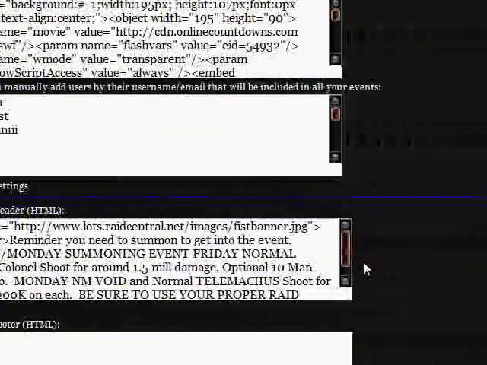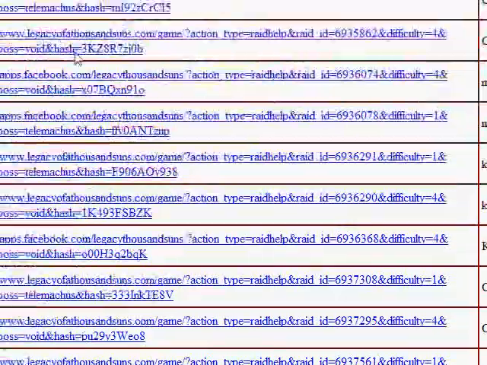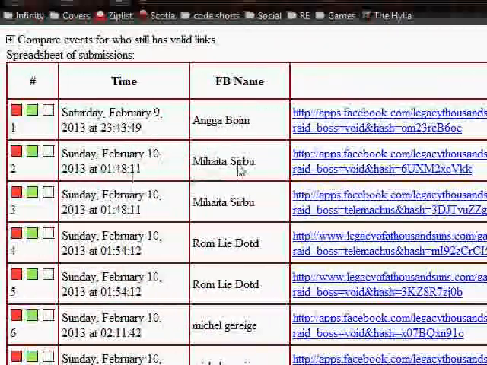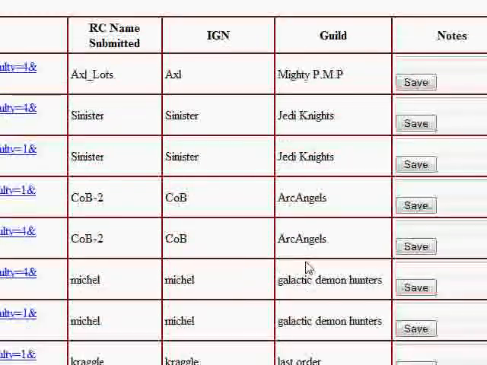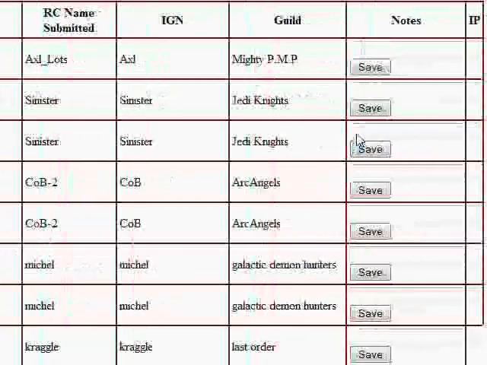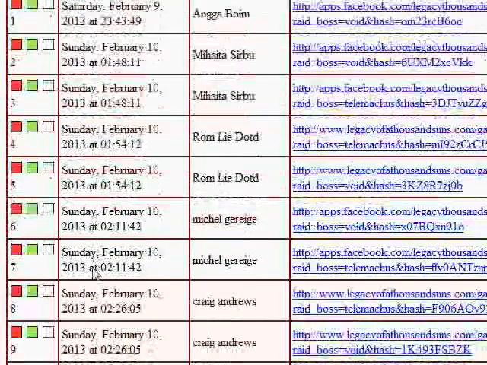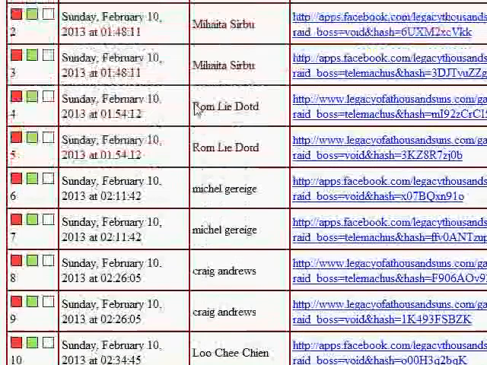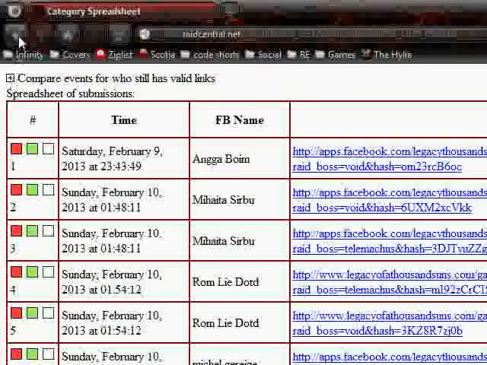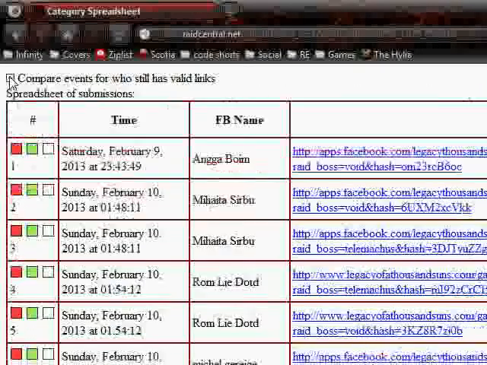Any links that are taken through the category Dropbox will appear in a spreadsheet for the admins in this format. Very simple. FB name, the link, RC name submitted, IGN, guild, and it's basically just everything that came off of the Dropbox. Admins can create small notes and also mark rows if they need to, which apparently isn't working right now, but we'll deal with that.